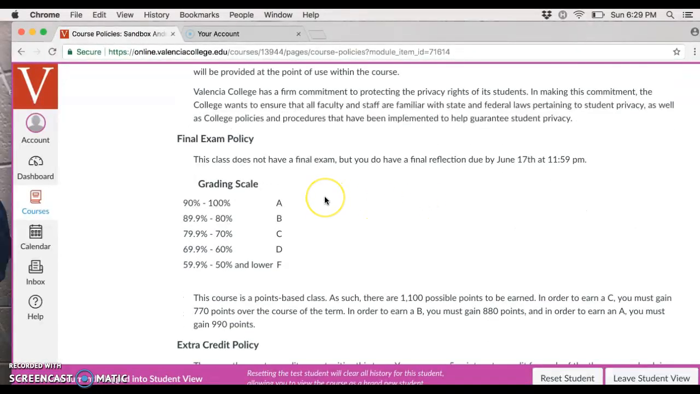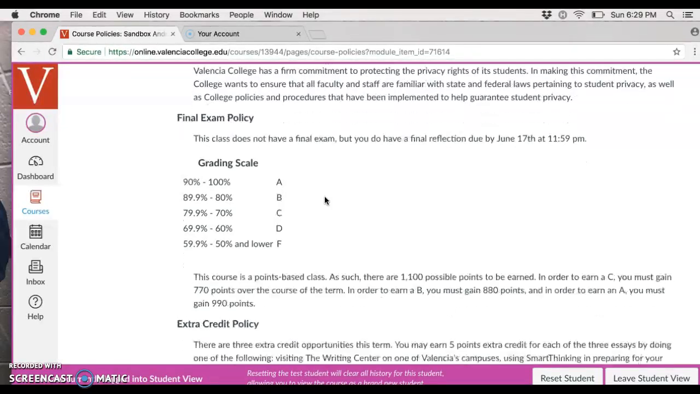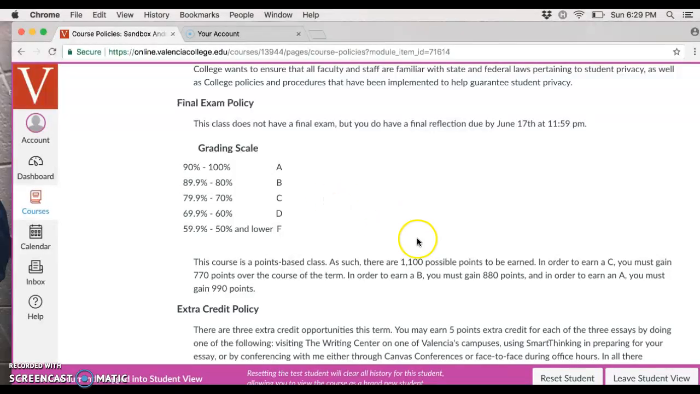Additionally, for this class, we don't have an official final exam, but you do have a final reflection due on June 17th at 11:59 p.m. This course is a points-based class, and you can earn up to 1,100 points in this course. In order to earn a C, you must earn 770 points. For a B, 880 points, and for an A, 990 points.